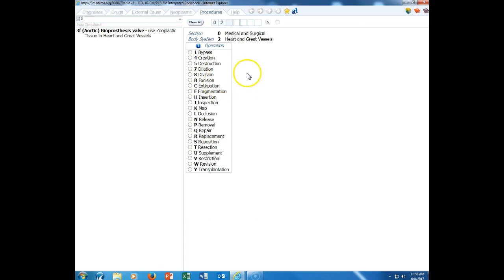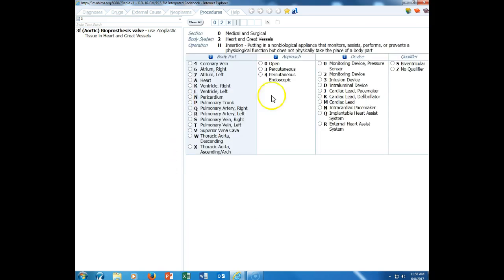in a code, and in order to use device, you have to be using the root operations that always involve a device. So on page 99 in your book, those root operations from change to supplement, they always involve a device. And a device is left in the body. It is not something that is a suture or a ligature. It's not absorbable. It's not incorporated into a body part.